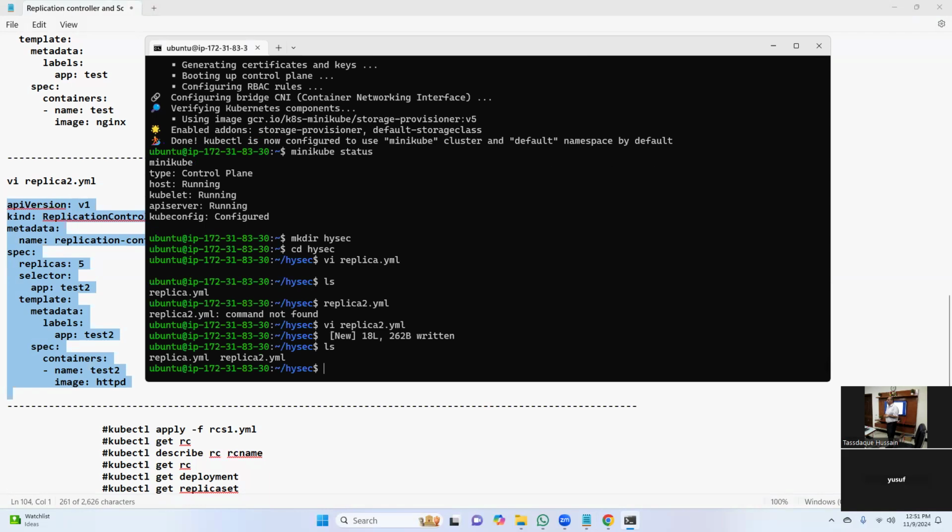So what command can you execute for this replica? It's the same command. Kubectl, what was it? apply -f, and then the file name, replica.yml.